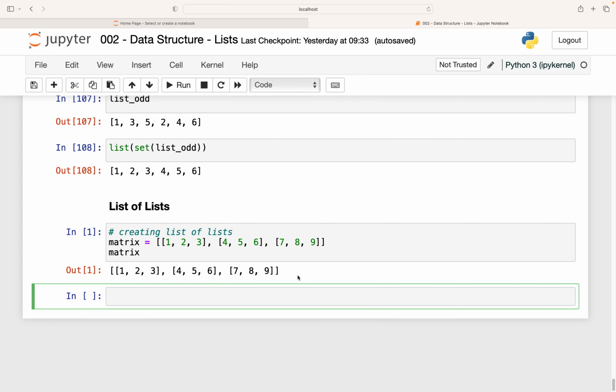So once again, I will try to give you more examples. Okay, so what could be the other example? So another list will be, let's say, scores.